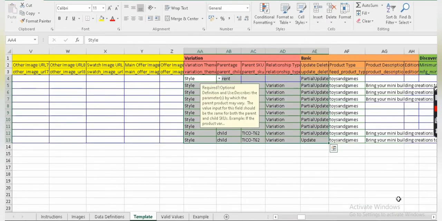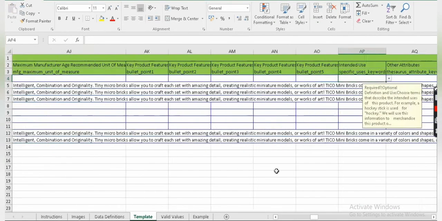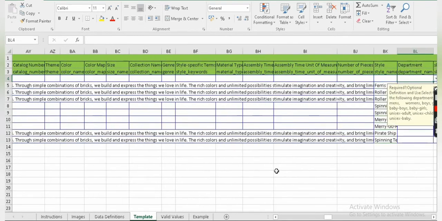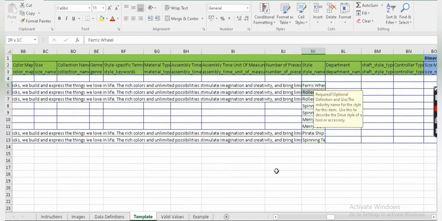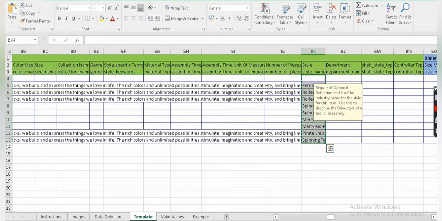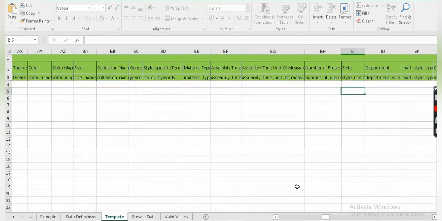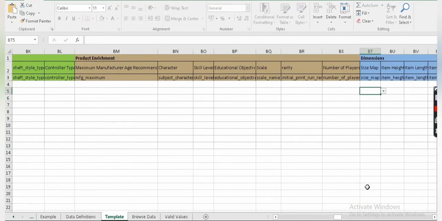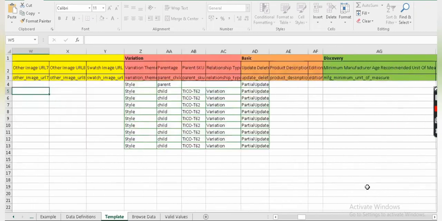We will bring out the style names from here. And what are the style names? Yeah, these are the style names. We need to pull these style names. Okay, and I've placed them over here. So now our template for variation update is ready.